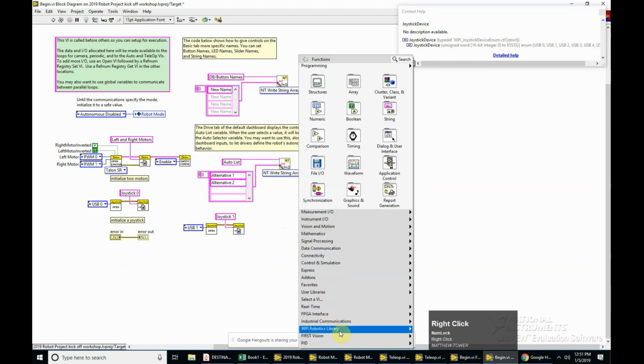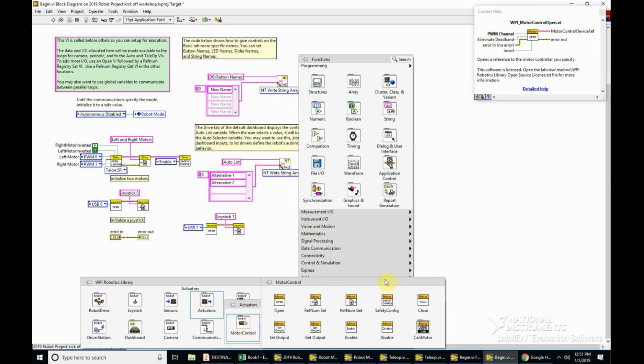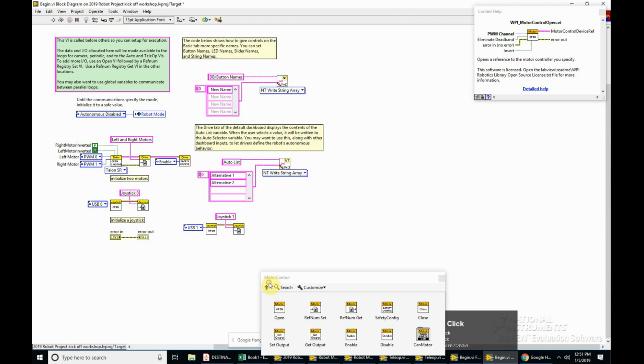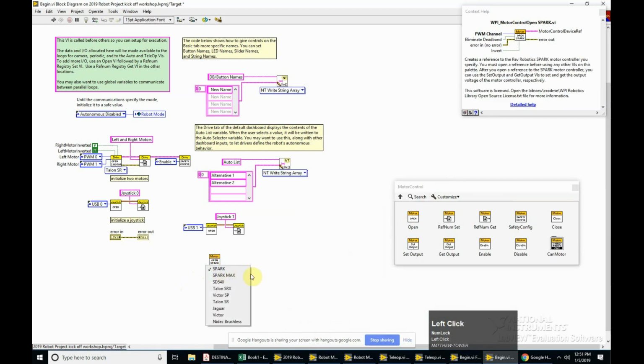So I went to the WPI Robotics library, Actuators, Motor Control, Open Motor Output. I'm actually going to use this palette for a little while, so I'm going to pin it open. I want the open, and I'm going to say it's a Spark. If I'm using a CAN device, that really matters, as opposed to a PWM device. They are different. If using CAN devices, you have to download the extra stuff from Crossroad Electronics. I'm going to say it's a Spark device, which means I'm going to plug it into a PWM port.